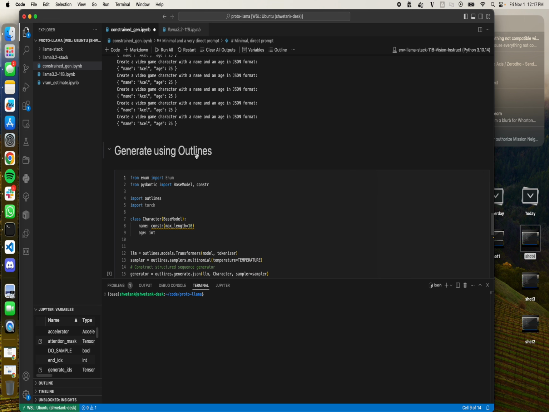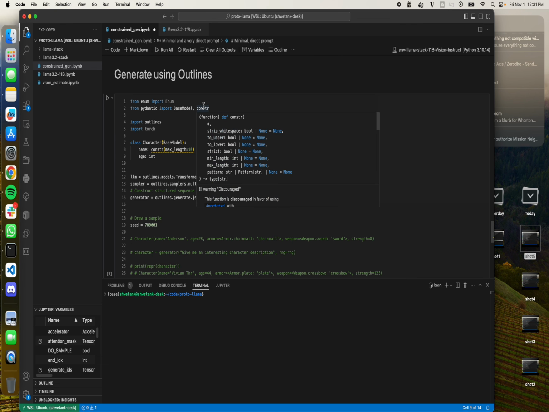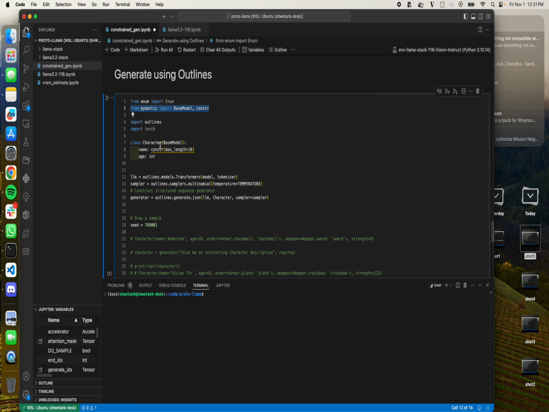All right, now let's get to outlines, which is one of the libraries that you can use to do constraint token generation. To use outlines, what you need is basically Pydantic, and you define the JSON associated with what you want to generate using the Pydantic schema. Now, that's not what you necessarily need. That's if you want to do JSON using Pydantic.